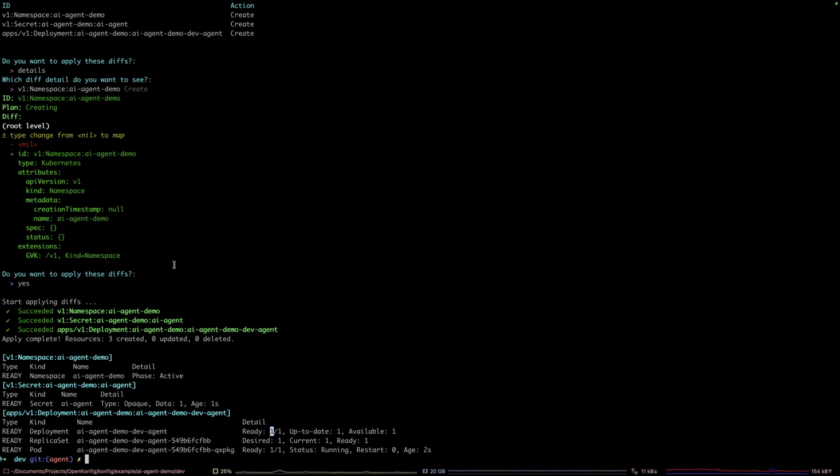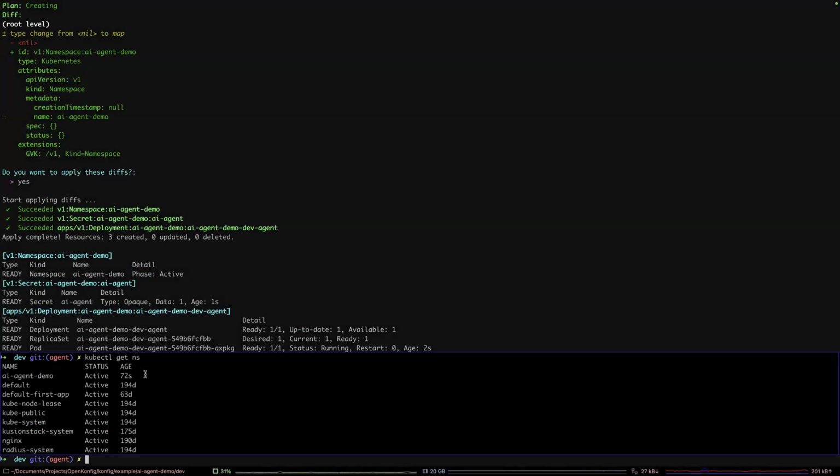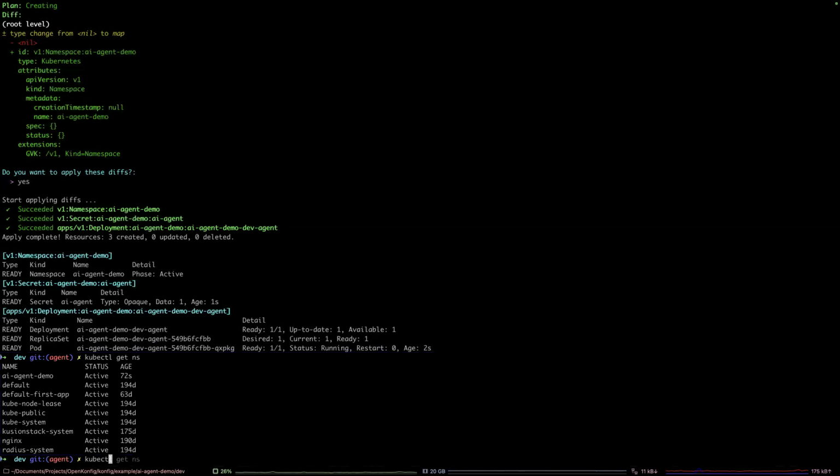I think this only applies to a few native Kubernetes resources that actually have a definition of what's ready, like pods, deployments, replica sets, things like that. So now we should have our resources created. We should have our applications created. And let's see.